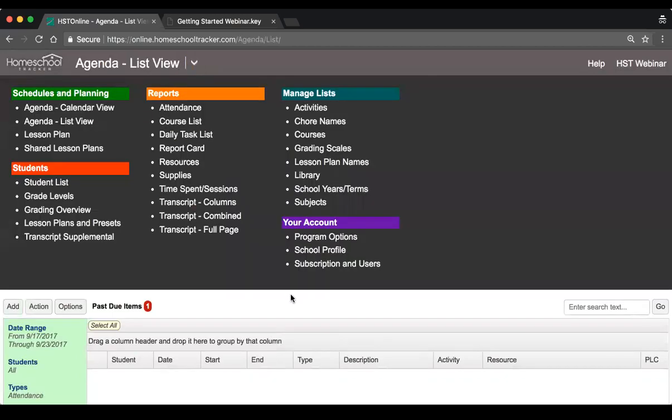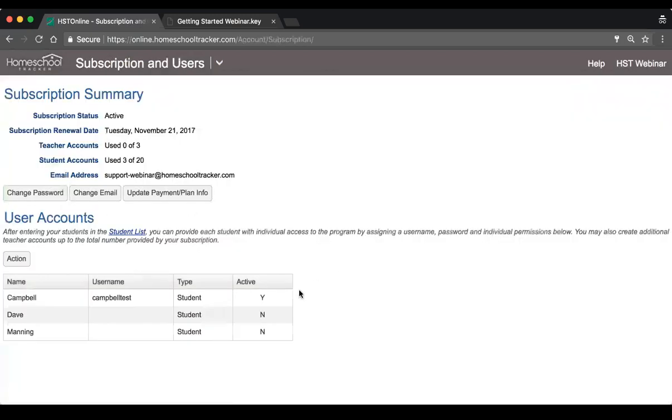From the main menu, you'll want to go to subscription and users, okay? So within subscription and users, this kind of sets up your subscription status and everything. But below that are your user accounts. So what it does is it shows you all of your students or teachers that you have and whether or not they have a user account set up for them. So you'll notice that Campbell here, she already has a username. It's Campbell Test. Manning, my son, he does not have a username, so I have not set up a user account for him. So if you have students in here, they'll be listed here, but if you haven't set up a user account, they won't have a username yet.